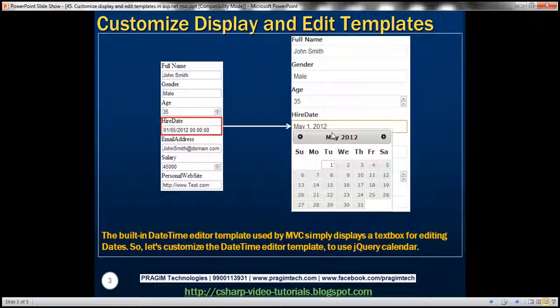This would avoid any confusion as far as date formats are concerned. Because if you ask the user to type the date into the text box control, different users may type it in different formats. For example, some users may type it in DDMMYYYY, other users may type it in MMDDYYYY. So to avoid all this confusion, it's recommended to display a calendar. And for this purpose, we are going to make use of the jQuery calendar. So we are going to customize the datetime editor template.